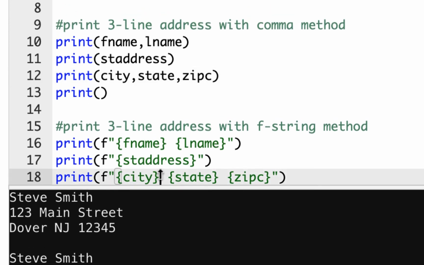So let's say you wanted to put a comma in here. After city, you can. Just put it there. It's a string. Comma's part of a string. You could put it in there. And let's say you wanted 2 spaces here between state and zip. No problem. Just hit the space bar, and there it is. This is good stuff here.